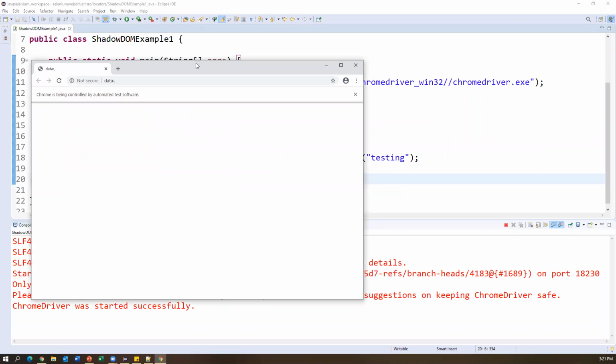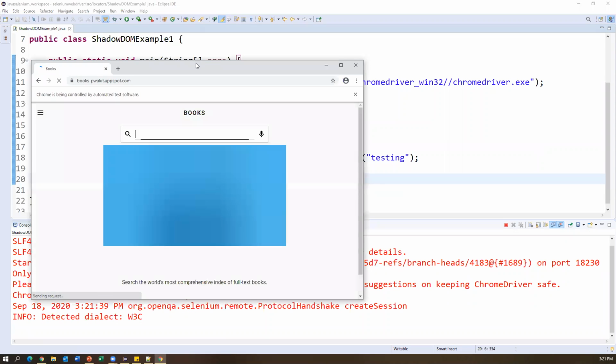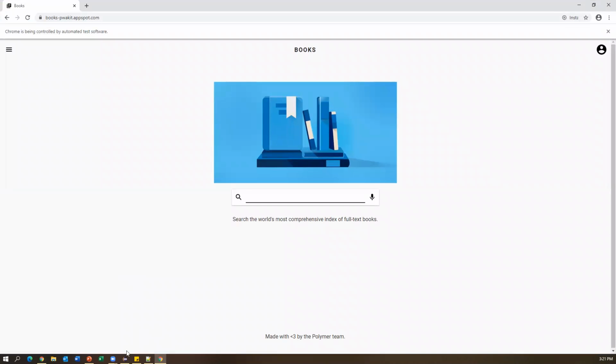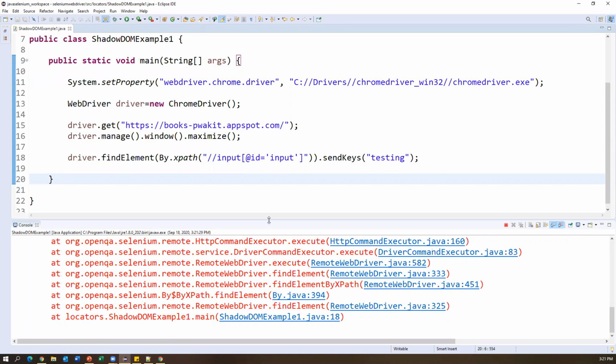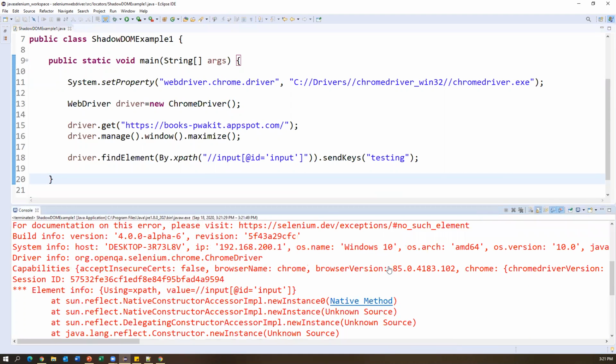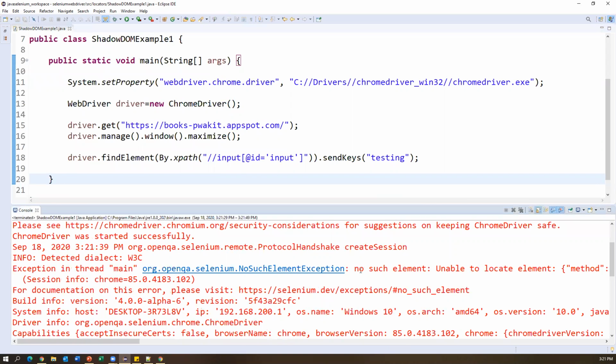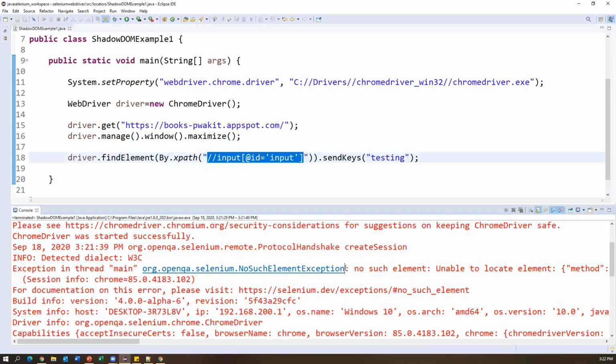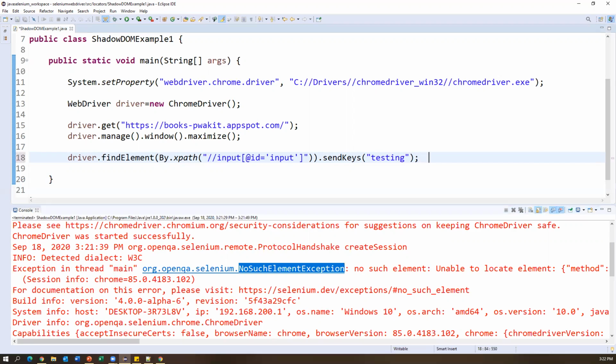Okay, now it has launched my web page, and it is trying to interact with the element. So now we'll get some error here. Okay, so now we got some error. Let's see that error here. What it is clearly saying is NoSuchElementException, because the XPath which we have written is perfectly correct, but this XPath is not able to locate the element because that element is present inside the shadow DOM. So this is the exception we got when I use this method.